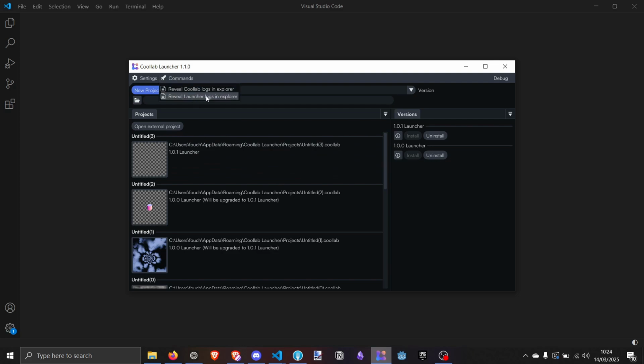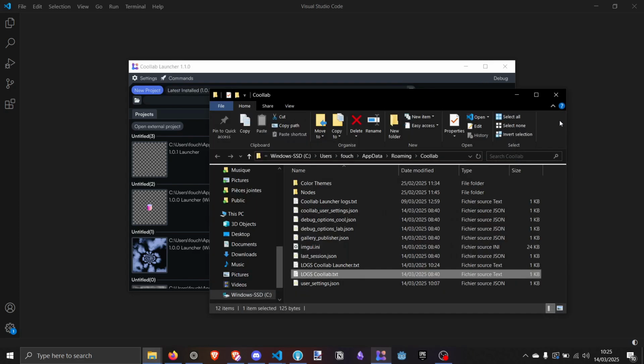There's also some logs for the launcher, but hopefully the launcher won't crash. So most of the time, I think it will be Coollab logs that you'll need. Both are in the same folder anyway, but you get Coollab logs, Coollab. This is the one we're interested in. Launcher, if you have a problem with the launcher, but just copy this file and send it to us, and that's basically it.